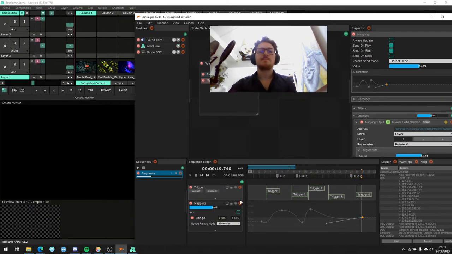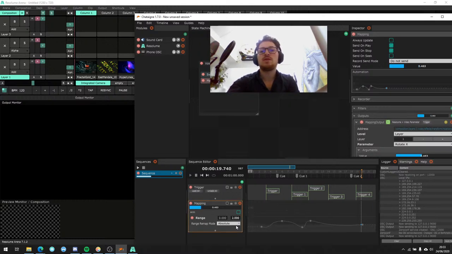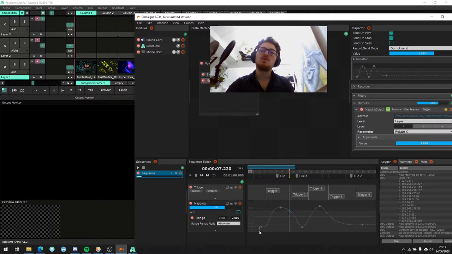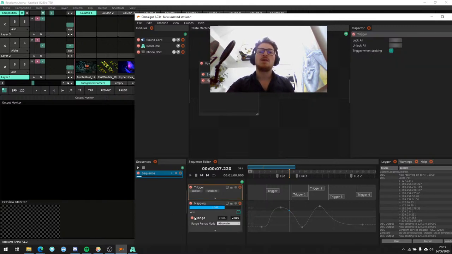Perfect. The new version actually comes with something super handy. You can change the range already here. So if here I put 2, for example, then now you can see that I can go up to value 2, which is not interesting for here, because the value is clipped at 1, because this is what resume expects. But if you have some custom range, then you can already animate like this, and you can even have free range, basically no limitation.